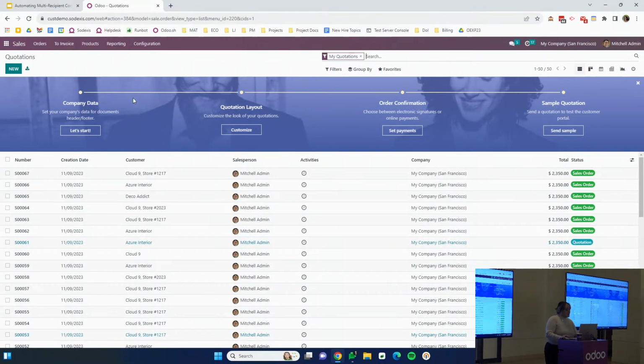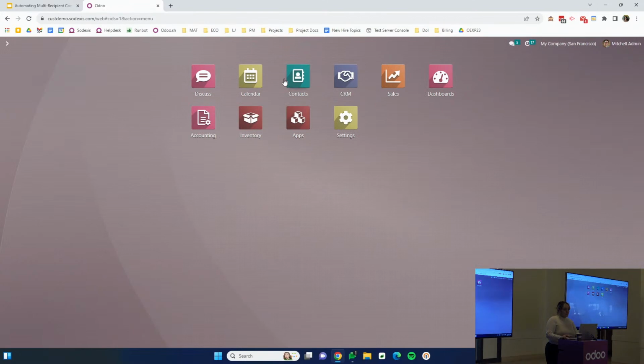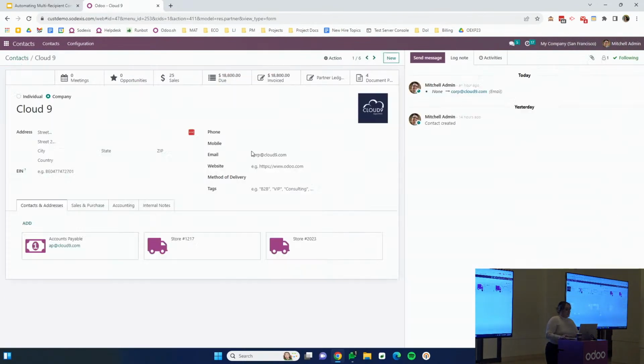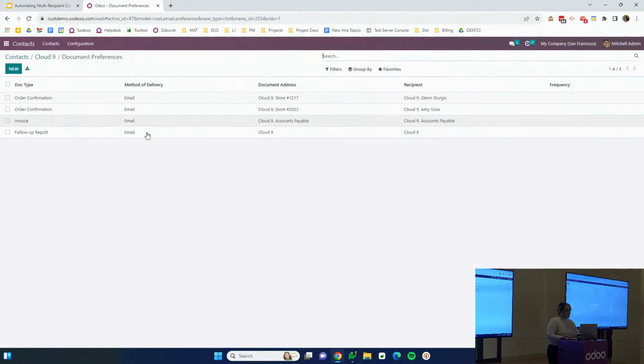And a couple other features to point out. If we go to our parent contact, we can easily see a summary of all the document preferences that are set up for that parent, but we can distinguish what's going to trigger them by using the document address column. So even though I'm in the Cloud9 parent, I know that these rules only apply to documents where this is the actual address. So it gives you a lot of flexibility in setting it up, and it's also pretty easy to understand what's going to happen from a high-level overview.